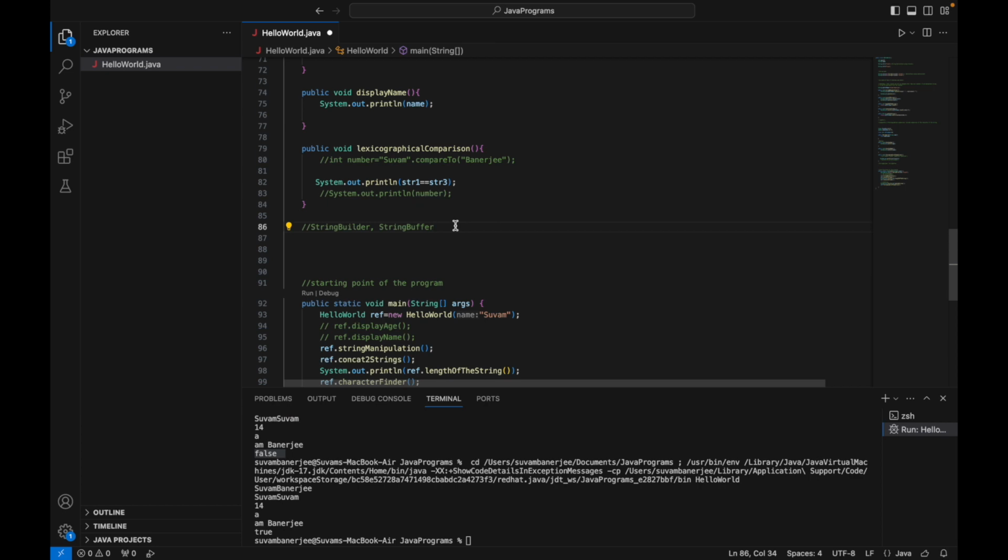We'll discuss in detail what is synchronization, what is multi-threading, what is Java concurrency. We'll discuss in detail. So for now that's all with the string.